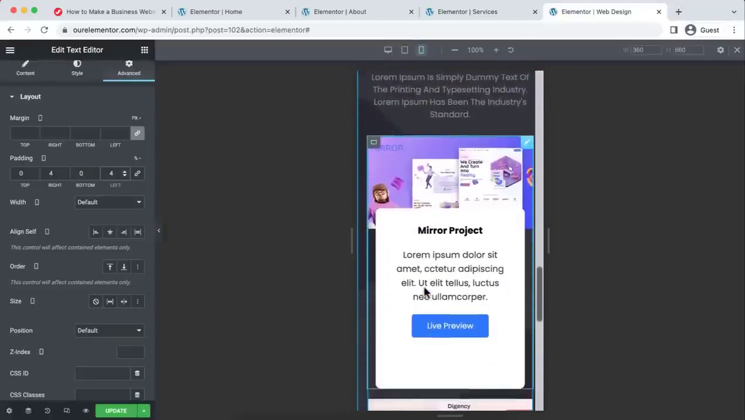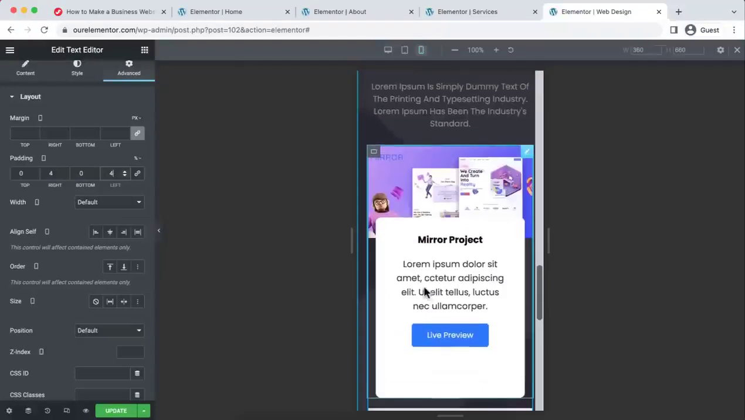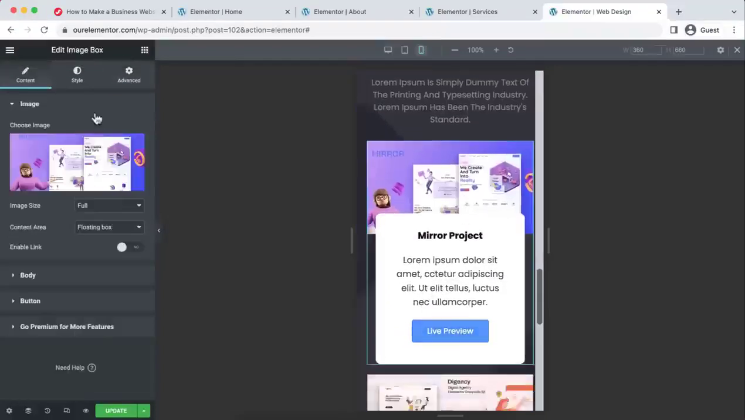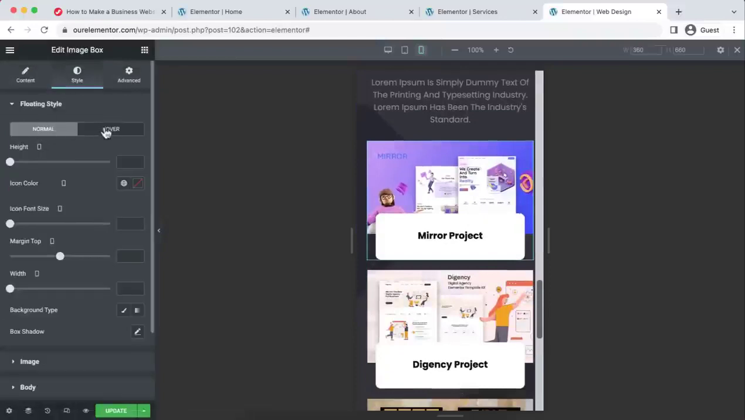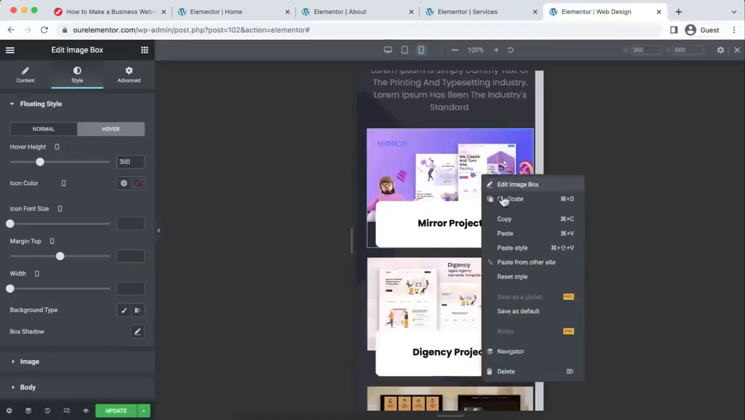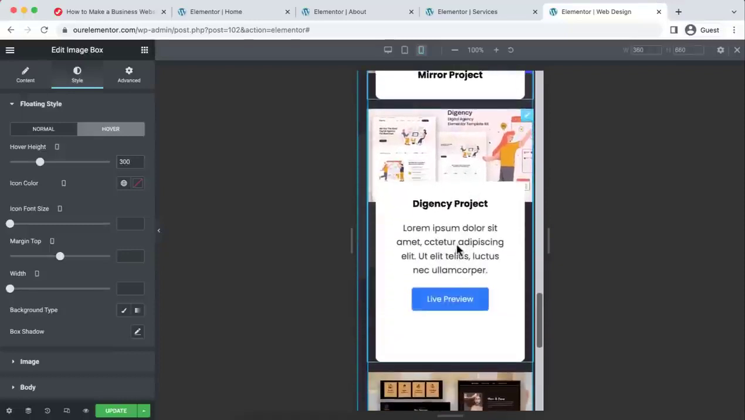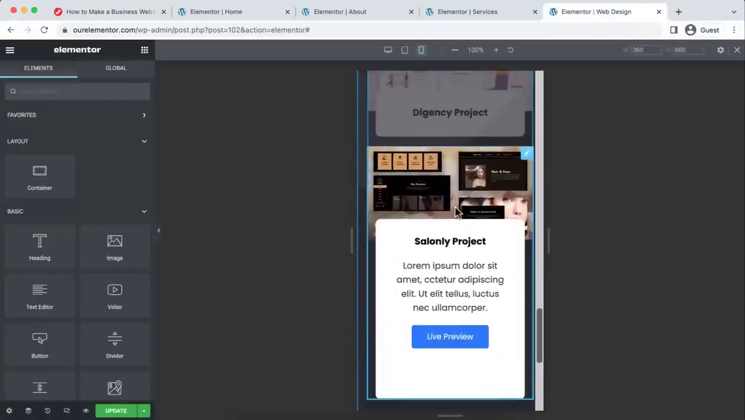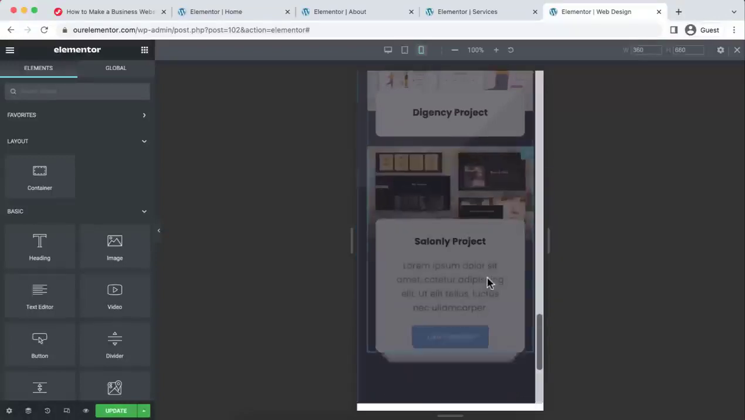Here the hover effect, I think on the mobile device we can reduce this height a little bit. So let's select it from under the style tab. Let's go under hover. So here instead of 350 we can just make it 300. Okay, so right click over here, click on copy. Then with the second one, right click over here, click on paste style. With the third one, right click and click on paste style.